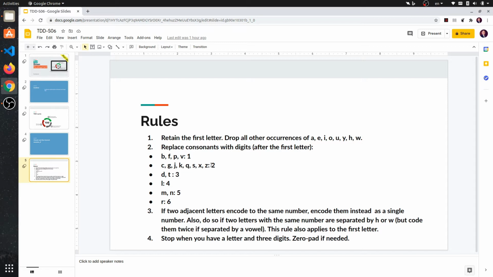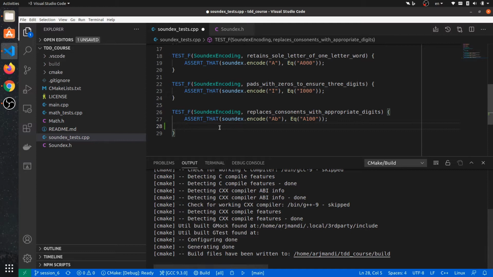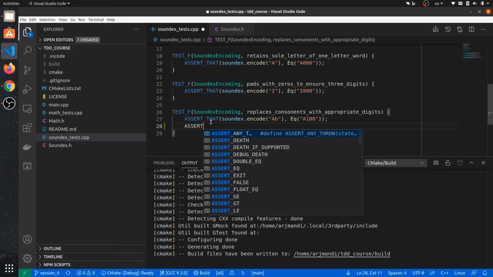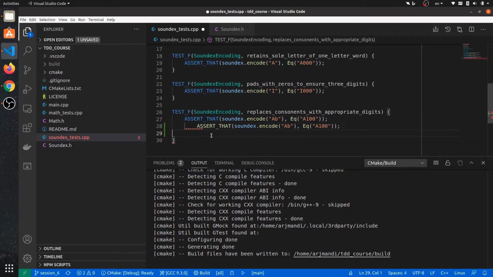Alright, at this point we are going to make the rare choice of adding a second assertion to this test case, but we will fix it very soon. Let's do it. Assert, we can copy the previous one and pass it a new value AC, and we expect A200.